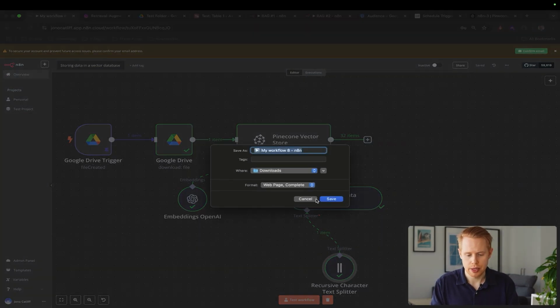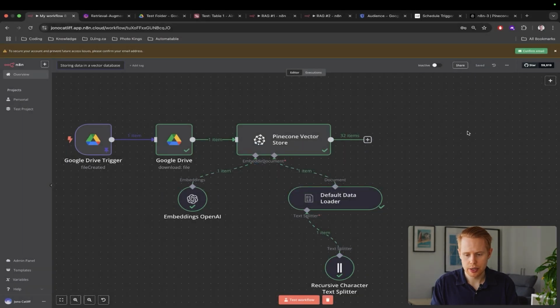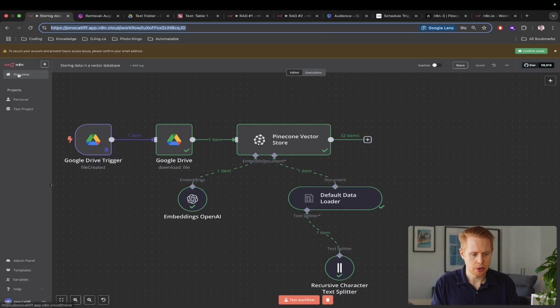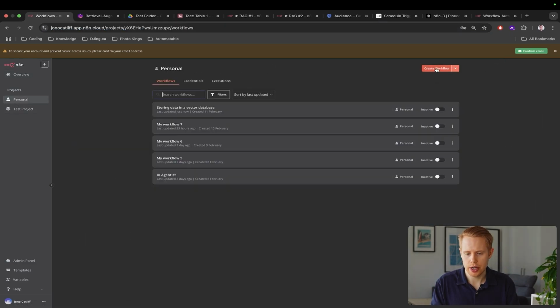Okay, sweet. We're going to move on now to the second workflow. So I'm just going to go back to personal projects and create another workflow.